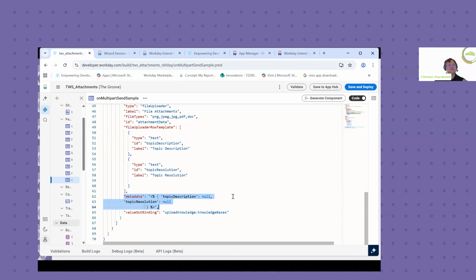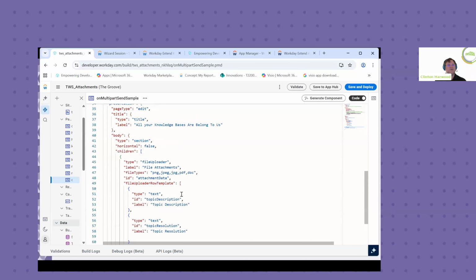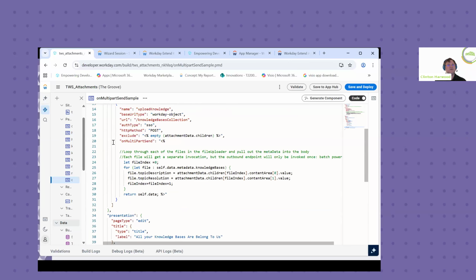Metadata is telling the system what the form data is going to look like. So great question, and Mo, absolutely. This is telling you what the form's going to look like. What we're going to do is then fill this format with some data, and that's going to become the form data for the file. Where do we do that? In the endpoint, in the on multi-part send, we're going to loop through each one of the files in the file uploader and put the metadata in.